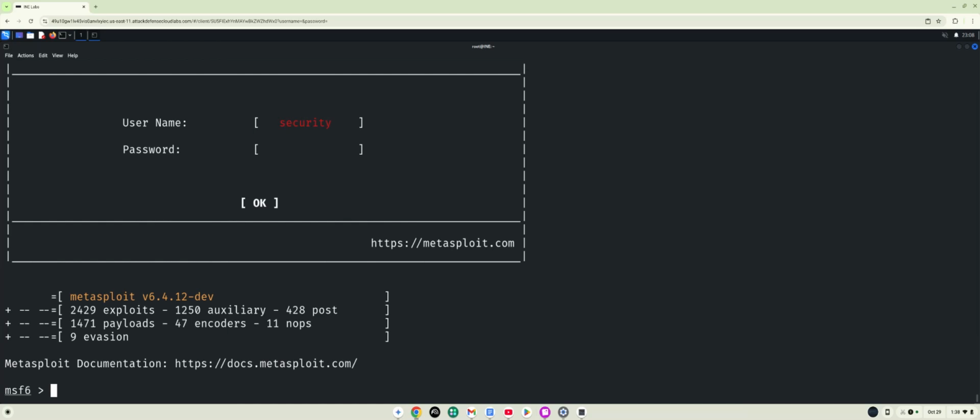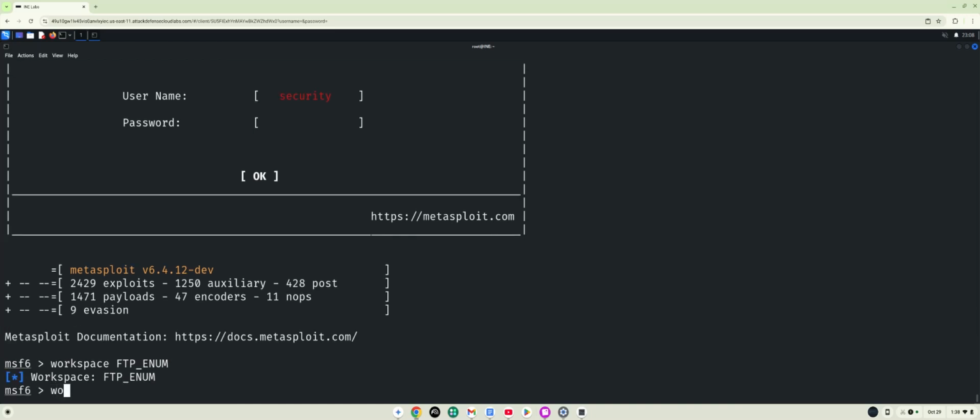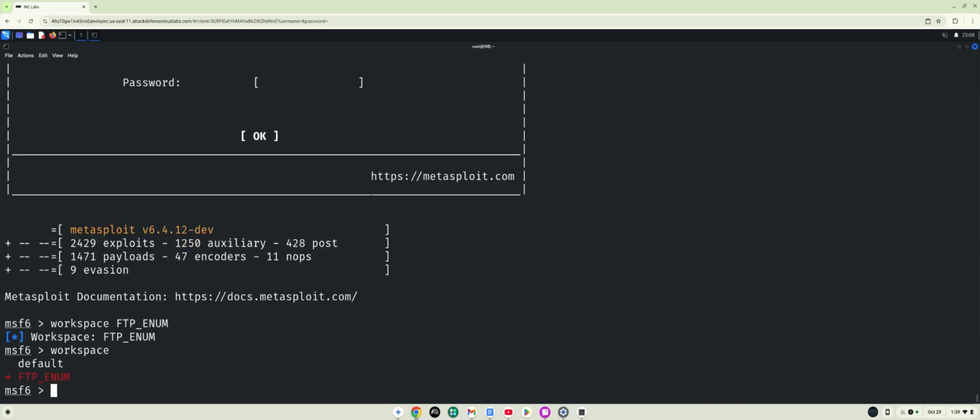All right, we're in. So let's go back into our workspace here. So I'm gonna say workspace, and then see the name of our workspace was FTP underscore enum. All right, make sure we're there. All right, we're back in there.